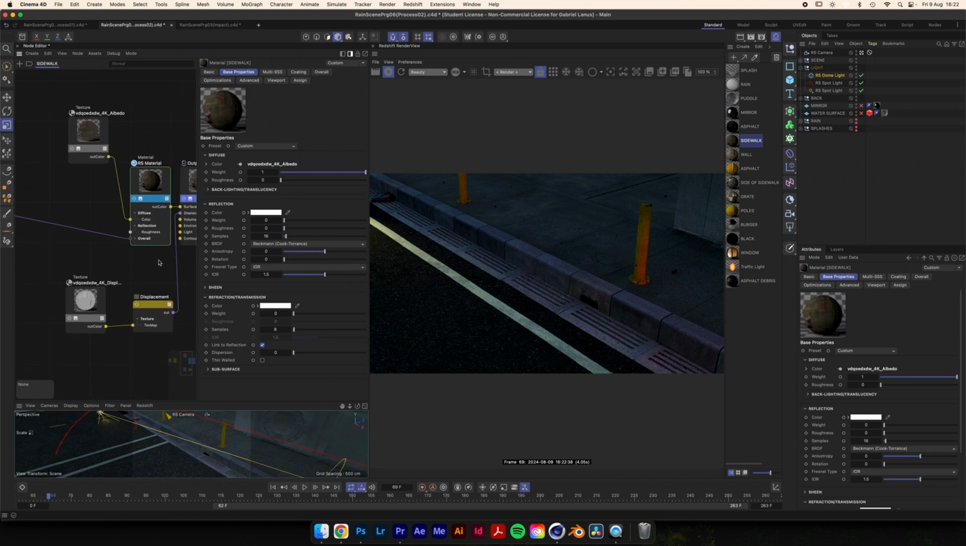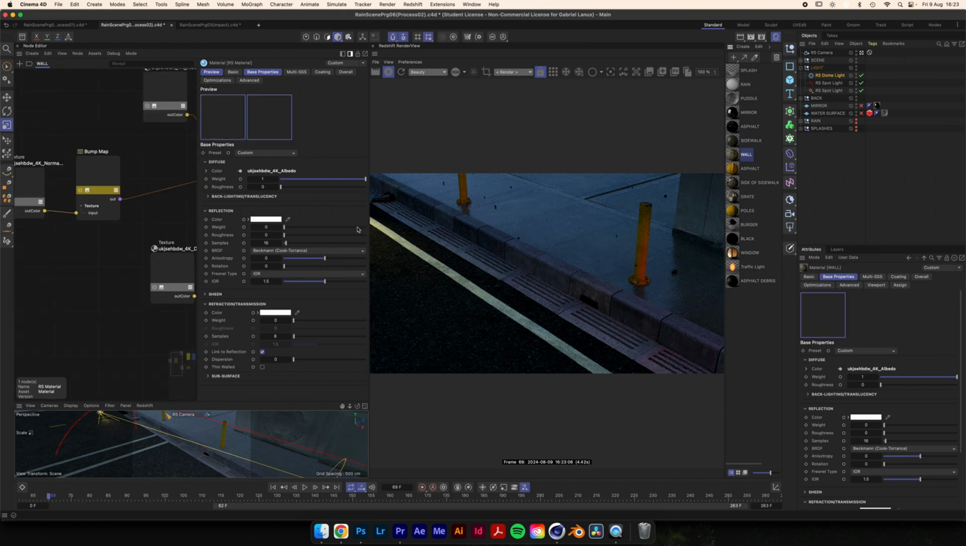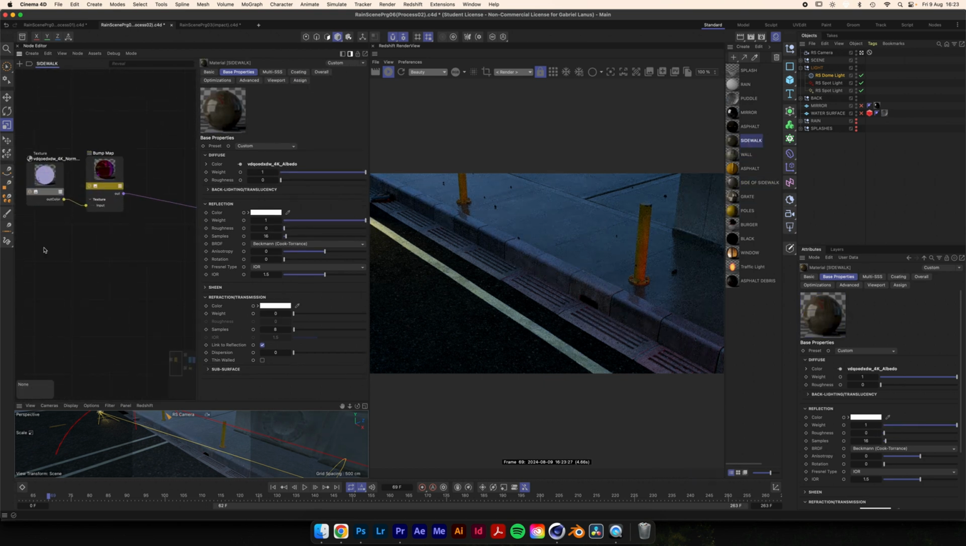This is the material of the sidewalk. To give it a wet feel, all you have to do is to raise the reflections and keep the roughness at zero. Here I'm doing the same with all the other materials as well. I'm going to keep the road material as it is for now. Let's add the ripple effect on the sidewalk.